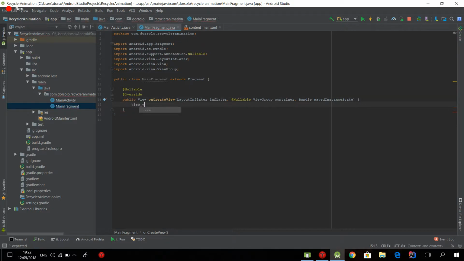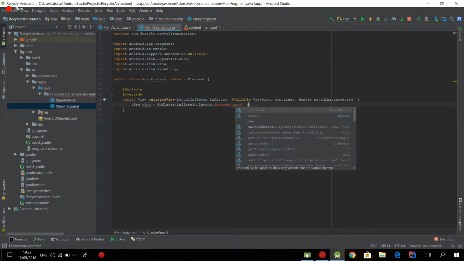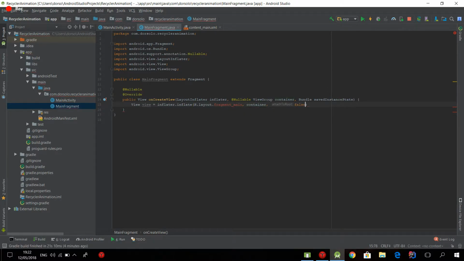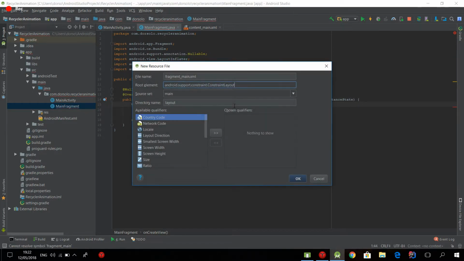So we'll create a new view object. We'll use the inflater param that we receive from this method, inflater.inflate. Now we'll pass the fragment main layout, which is a layout we haven't created yet. We'll create it now. We'll pass the container and false for attach to root. Now false is because the lifecycle method onCreateView will automatically attach it to the root, so there's no need to pass true here. So let's create the fragment main layout.